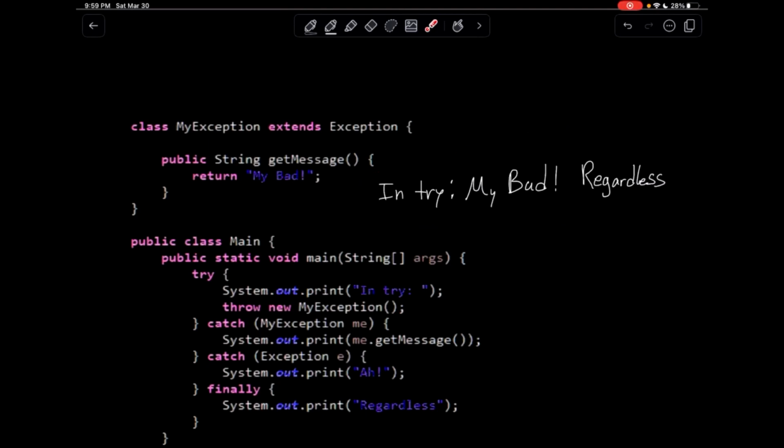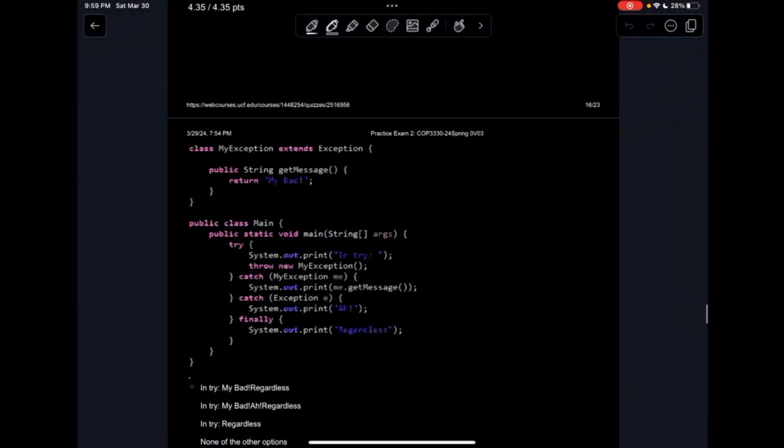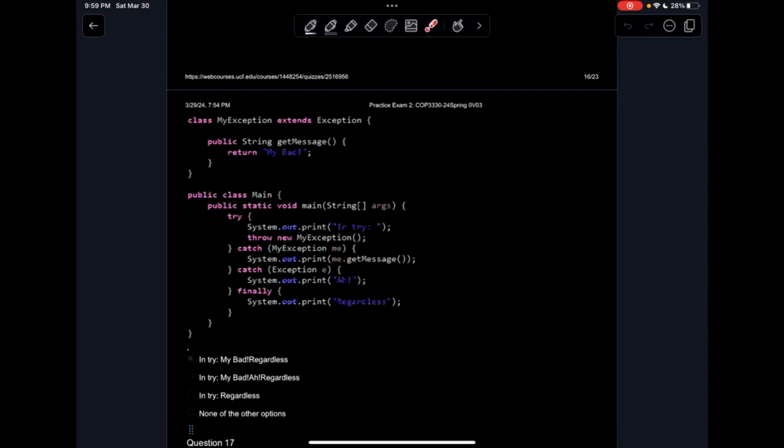Let's go ahead and verify that this is in fact the real output. So: in try, my bad, regardless. All right, so we got in try, my bad, regardless. Okay, so yeah, it looks like we got it right. I hope that helped.